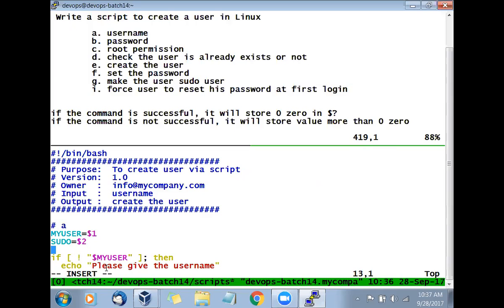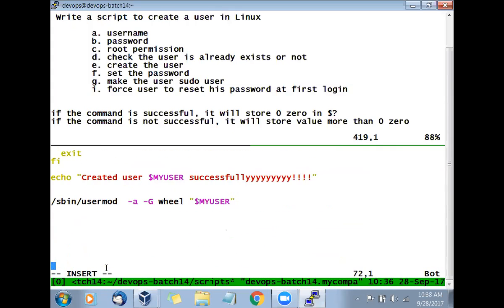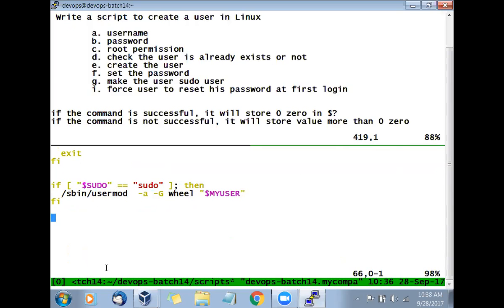So what we are saying, sudo equal to $2. Okay. Now here I'll check the condition. If $sudo is equal to sudo, then what we are saying is, go with that. Go with this command and fi. And I'll remove this message echo created user at the bottom.